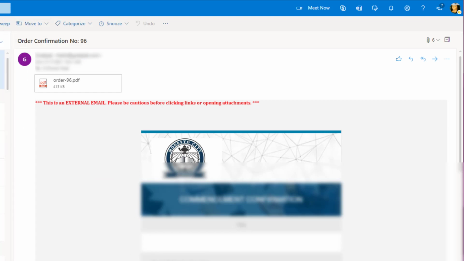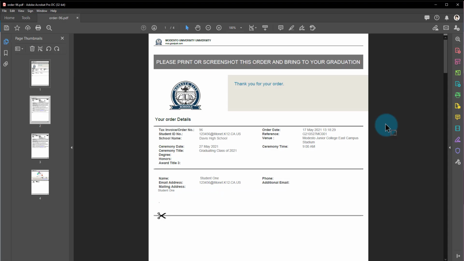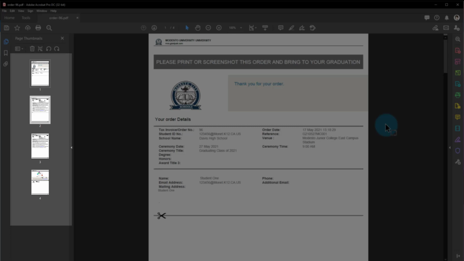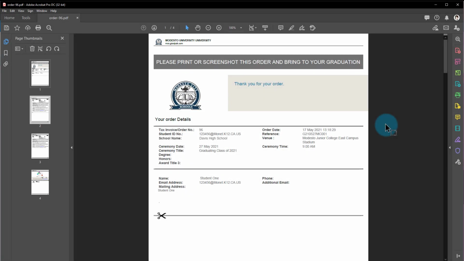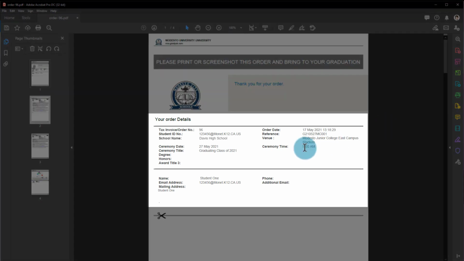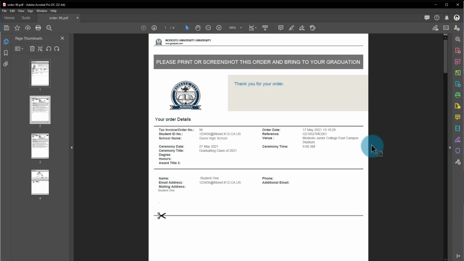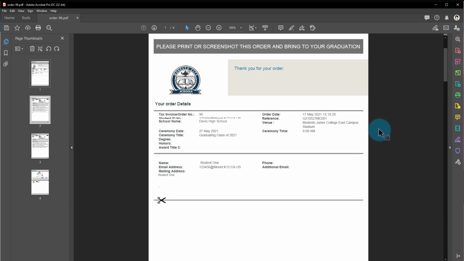Now let's take a look at the PDF itself. So here I have the receipt for my tickets open, and there's actually 4 pages of information, and we're going to go through each page one by one. The first page here is just my graduate information. So just a reminder of who ordered the ticket, where they are graduating from, the ceremony date, the ceremony time, and location. All of that information can be found here. The next 2 pages are my guest tickets.